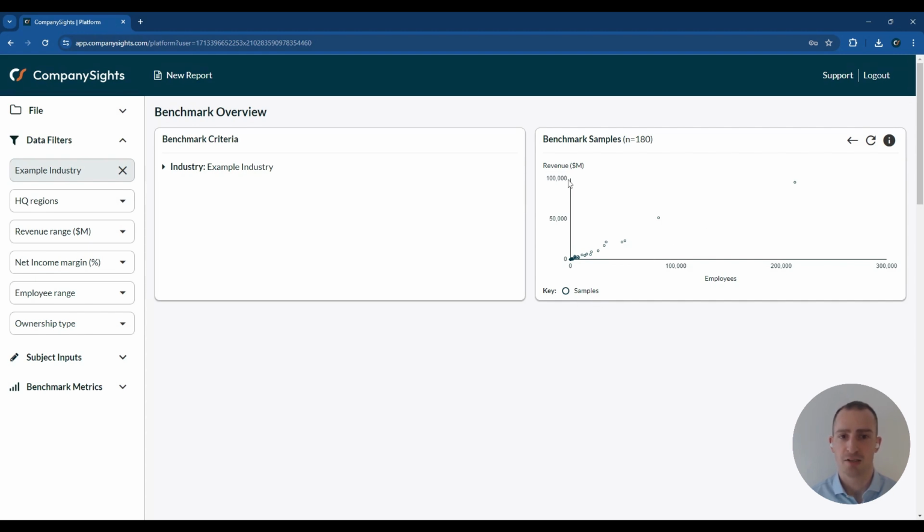They are presented using annual revenue on the y-axis here and the total number of employees on the x-axis here. There are 180 companies, or samples, as I like to refer to them, in the example industry. The number of samples will always be shown by the n equals symbol that you can see here.